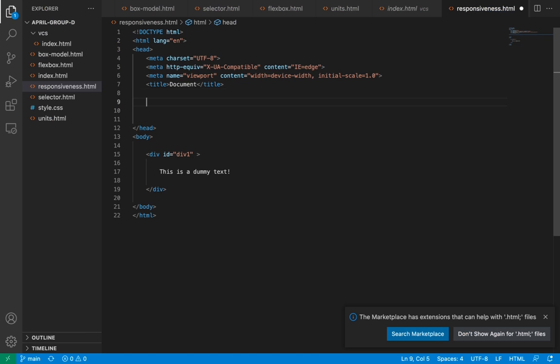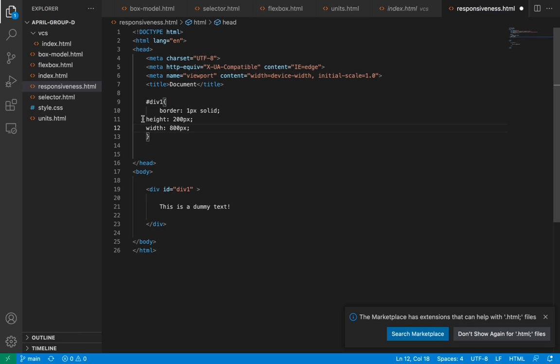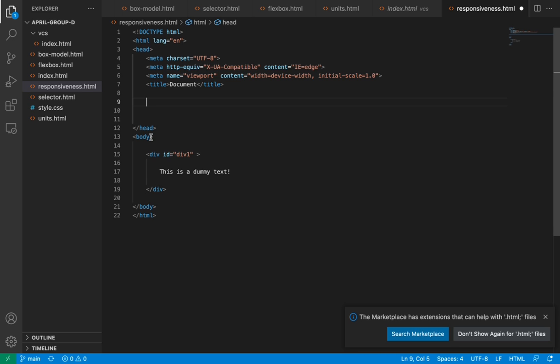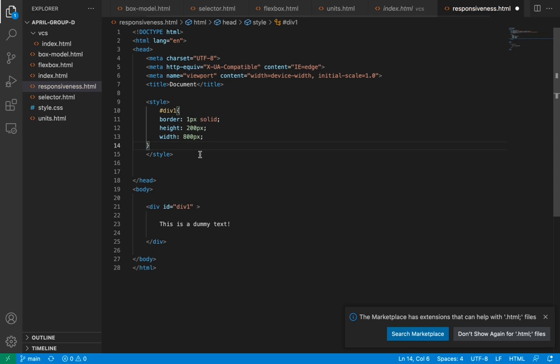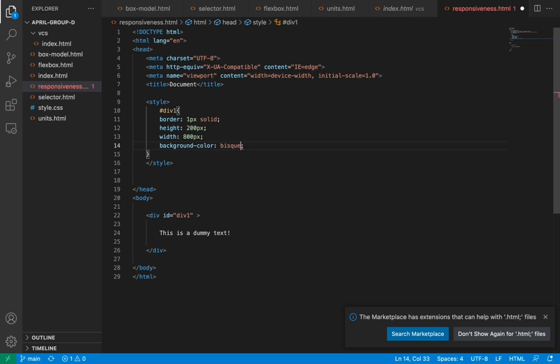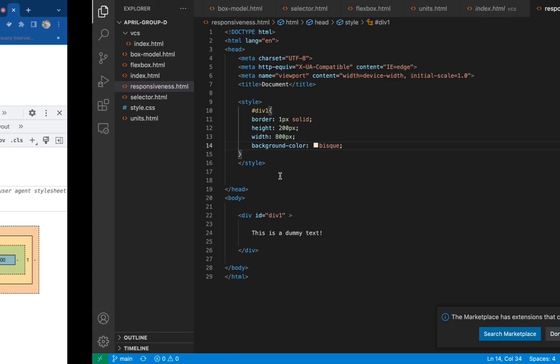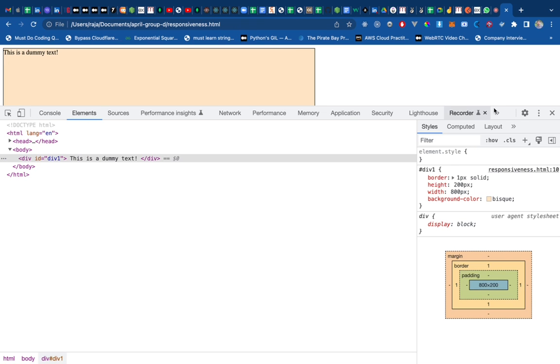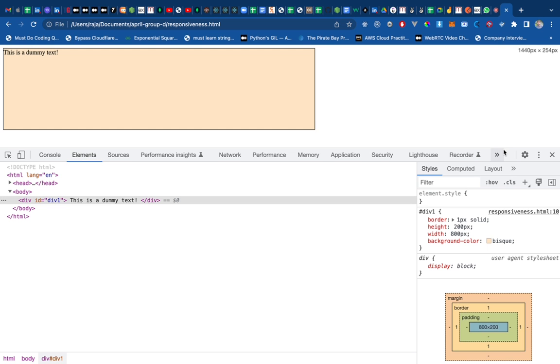So let me create a div ID over here. I will say hash div one. Let me cut this and create a style tag. Similarly, giving some background to it so that we can get some idea, so maybe any kind of background as well. Going back, restarting. So this is how it was, good for desktop view. Just a very common example.